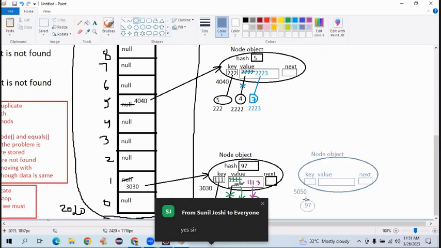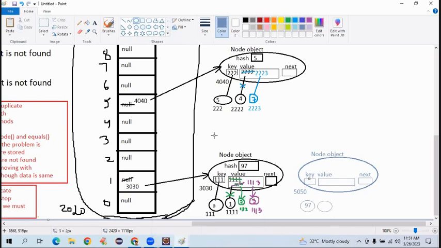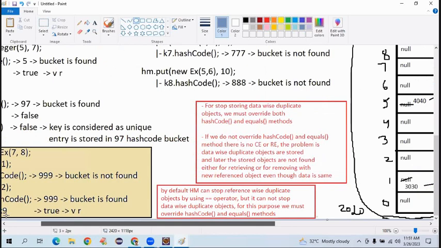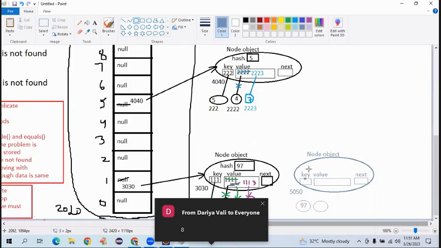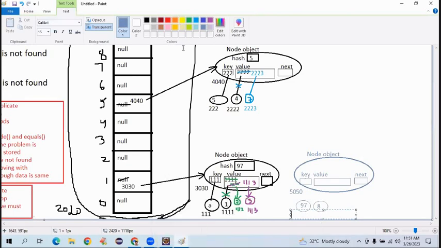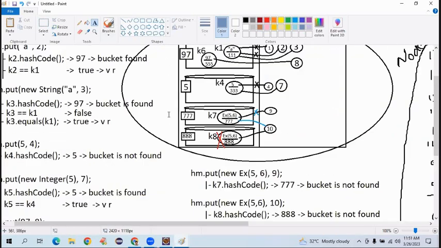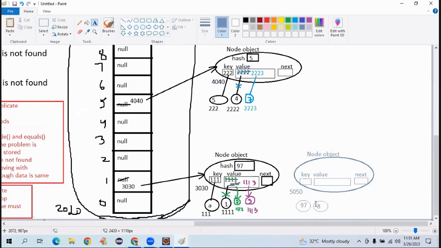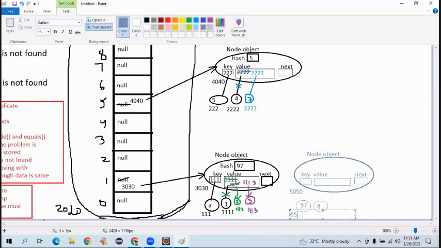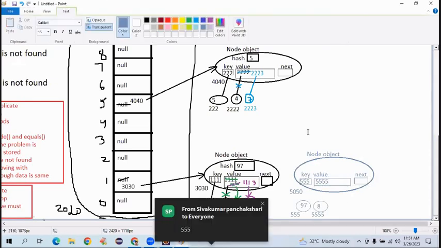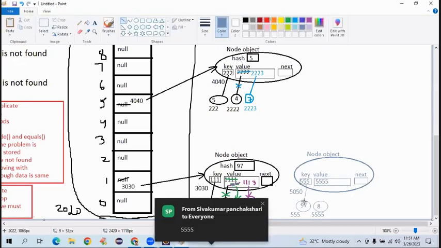$97. What is the value we are storing for 97? 8. Let's see what reference we have assumed here. Five. In key, what is stored? 555. In value, 555. That's pointing to it.